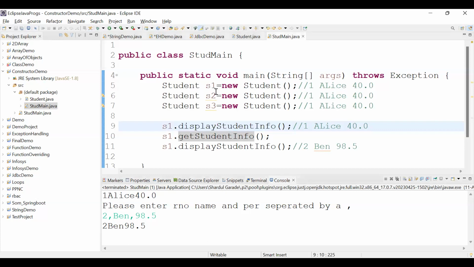See, these objects are created using which constructor? Tell me.